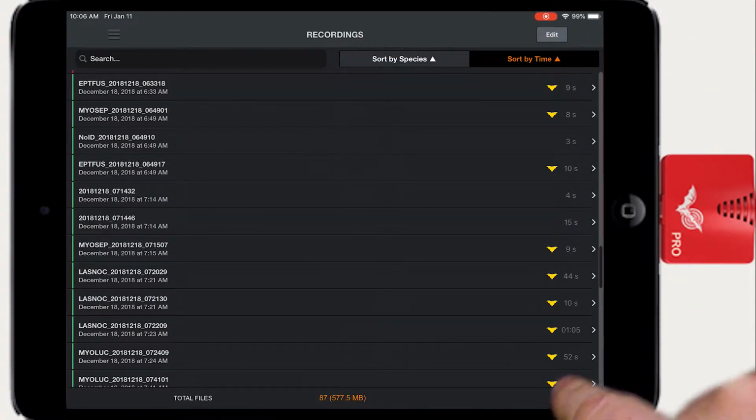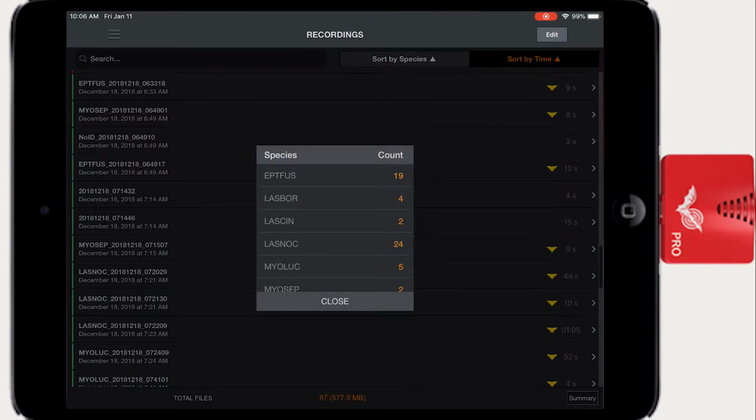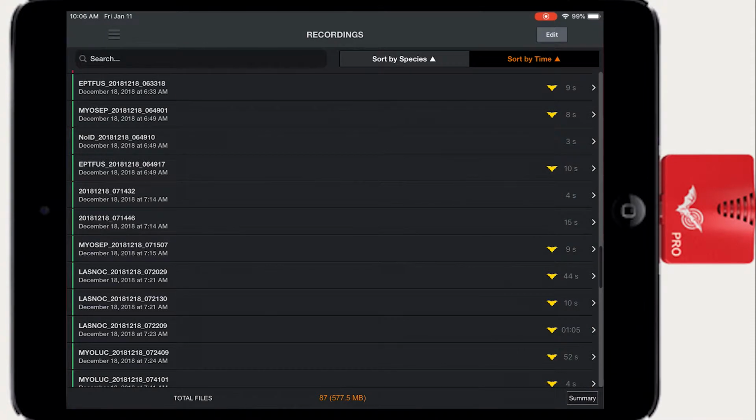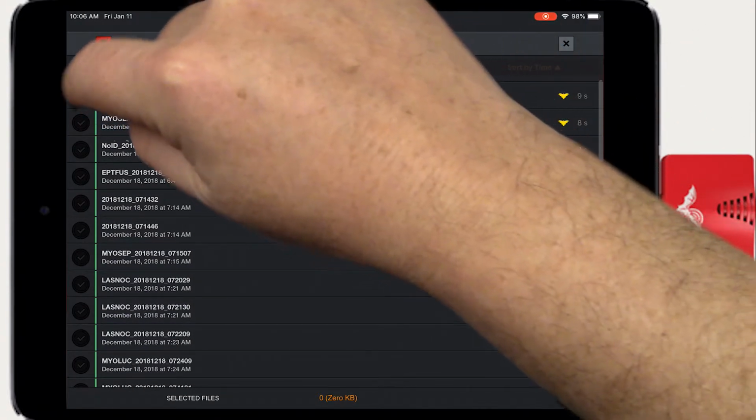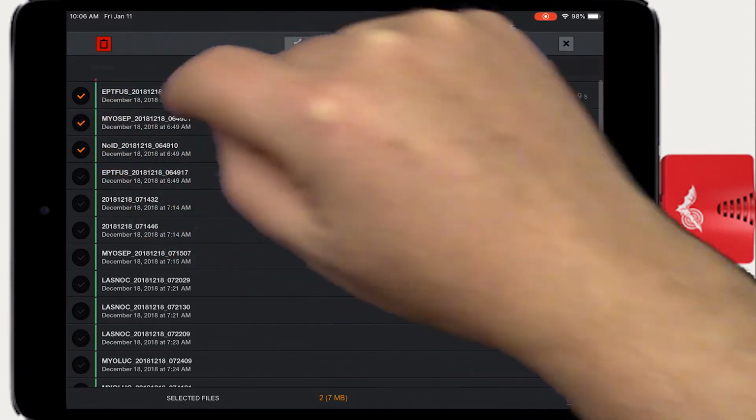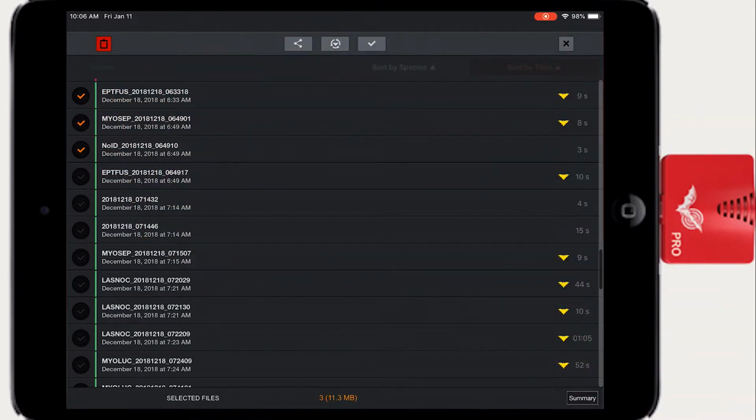Tap on the Summary button to pop up a window that displays the total number of recordings of each identified species. Press the Edit button to show additional options. You can select a subset of recordings by checking them before opening the Summary window. This can be handy for referencing recordings from a single night, for example.